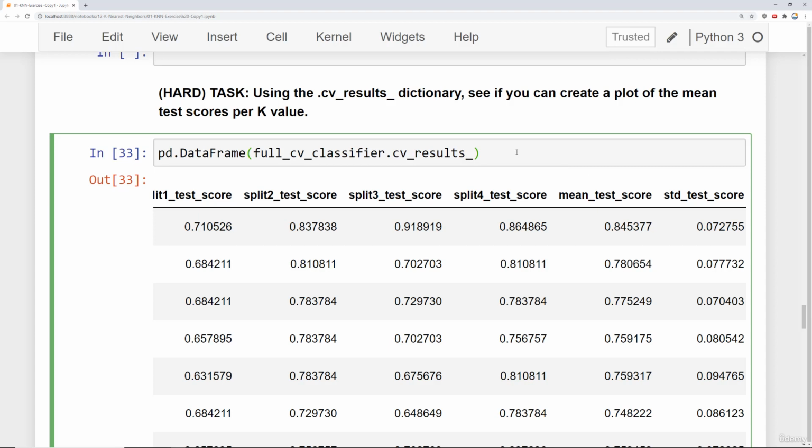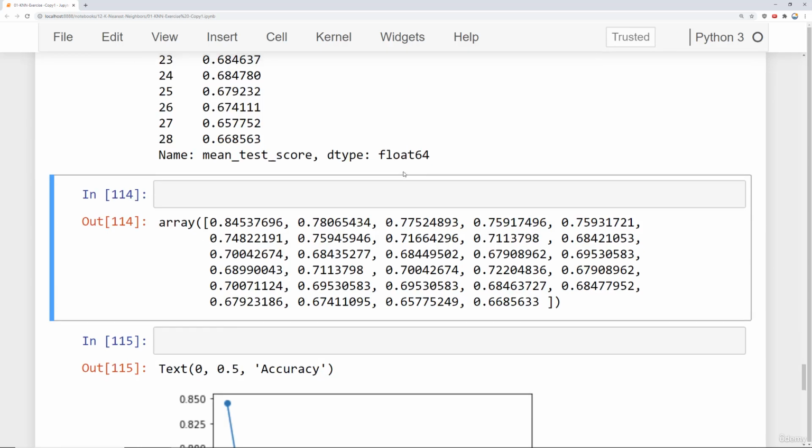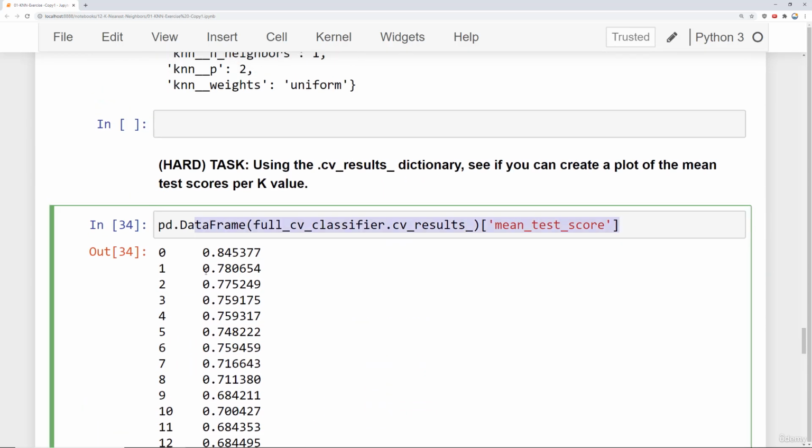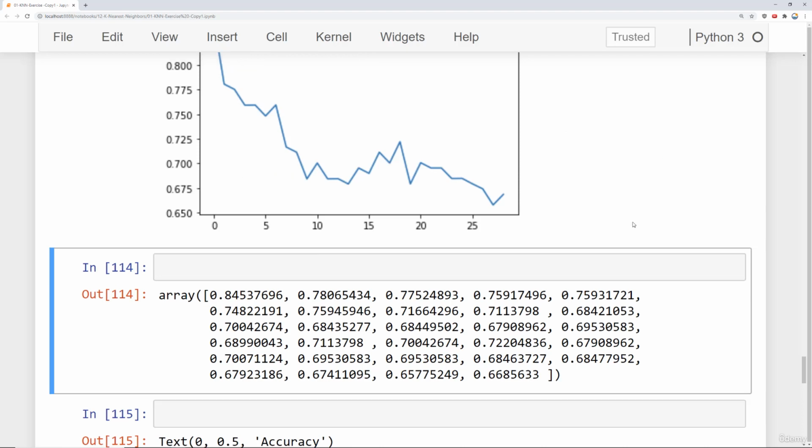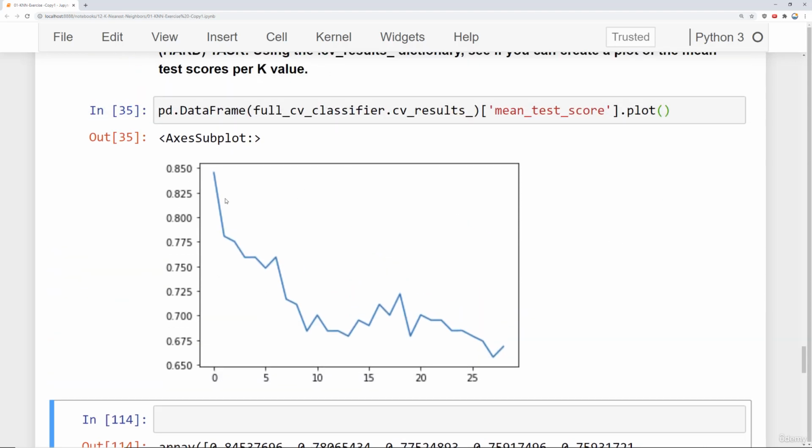So off of this, what I could grab is the mean test score column. You could also do this as grabbing it by a key. And here are all the mean test scores. Notice that it's in order for K1, K2, K3, and so on. And in fact, I can just call plot on this to plot this out. And this is using Pandas plotting.